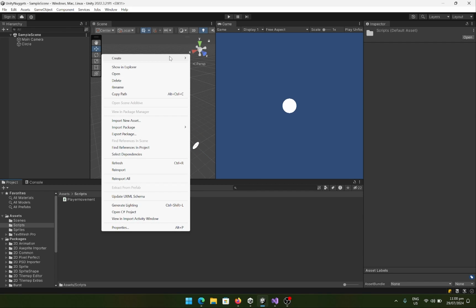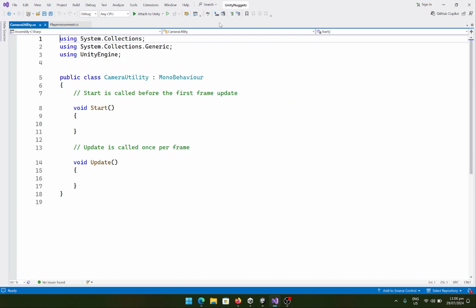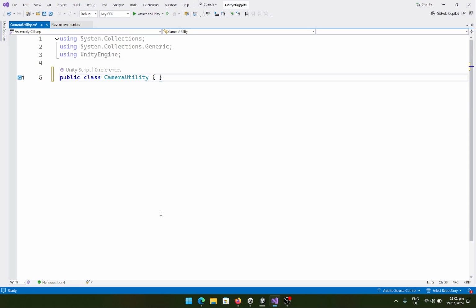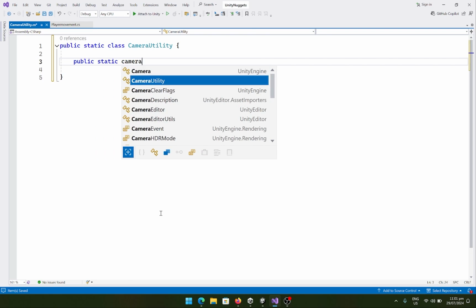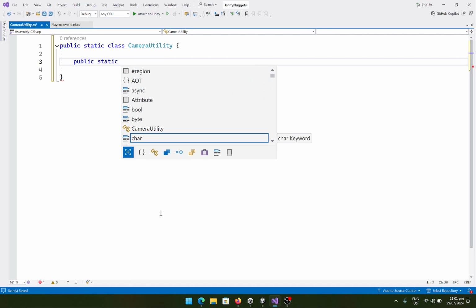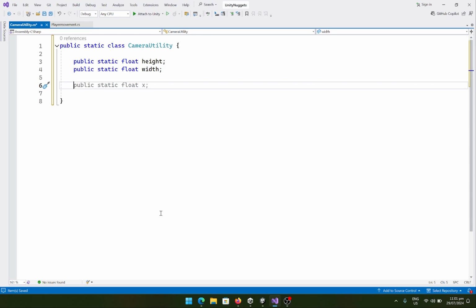So let's first of all create a script called CameraUtility, and this won't be a MonoBehaviour, it would be a simple public static class, and this will have a public static float, let's just call it height, and a float width, and it's really easy to calculate.